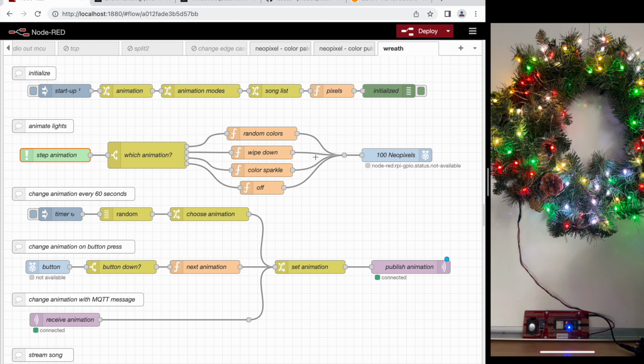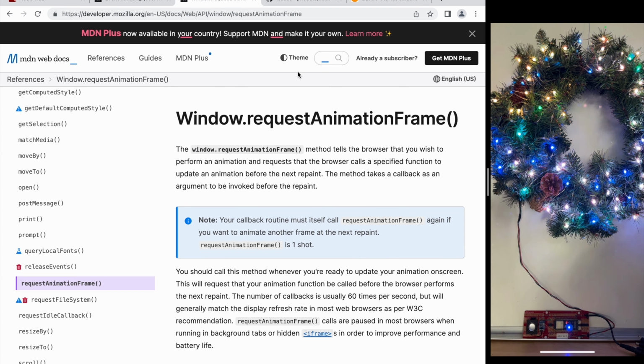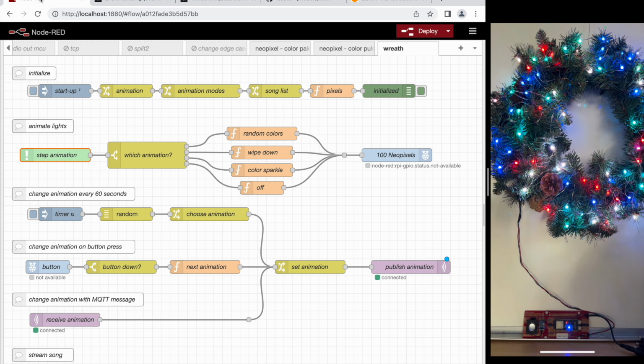For those of you who do animation on the web, this is a little bit similar to the request animation frame callback, which is something that browsers use to throttle animations to exactly the frame rate that the display they're connected to is running at. And so here we're borrowing that idea, but applying it to animating lights on a holiday wreath.